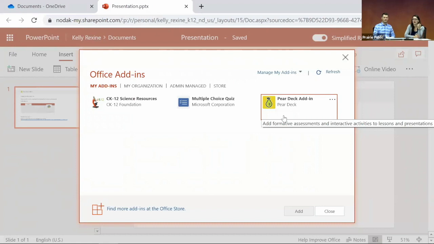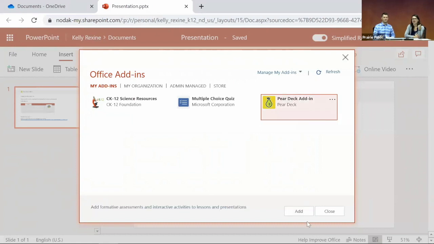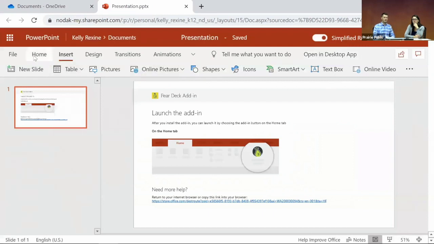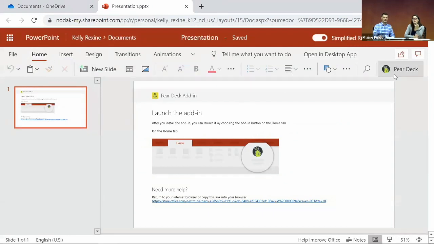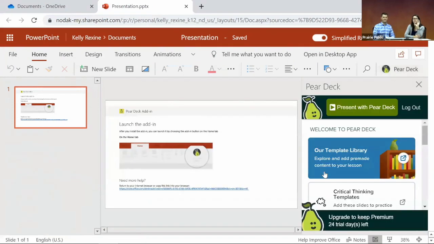So if you click on the Pear Deck add-in, you have to add it. I've already added it, so I won't click add, but that's basically how you do that. So you can add any add-ins here, and then add those to any type of PowerPoint that you have. If I go back to my home, you can see that there's Pear Deck on the top right. The first time you click on that, it's going to ask you to log in, because it needs to log in with your Microsoft account.